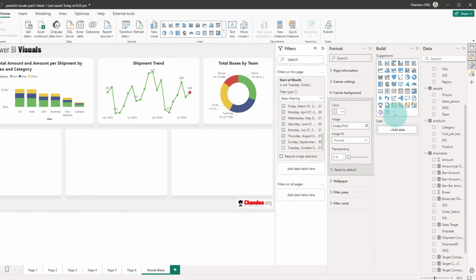The next important Power BI visual is the card visual. Power BI now has two kinds of cards. You have got this card and this card. This is the new card visual. And ever since this is introduced, I have been using this new card visual a lot. So I'm going to show you how to use this new card visual.